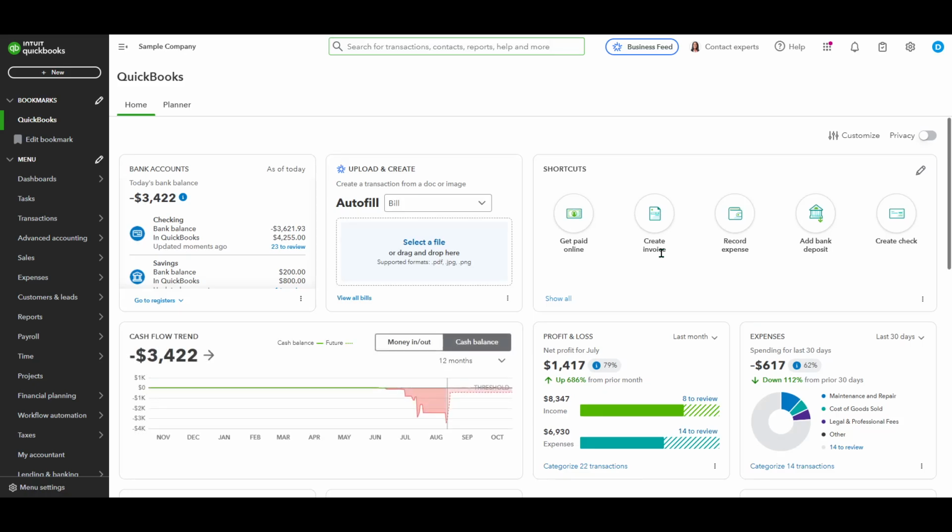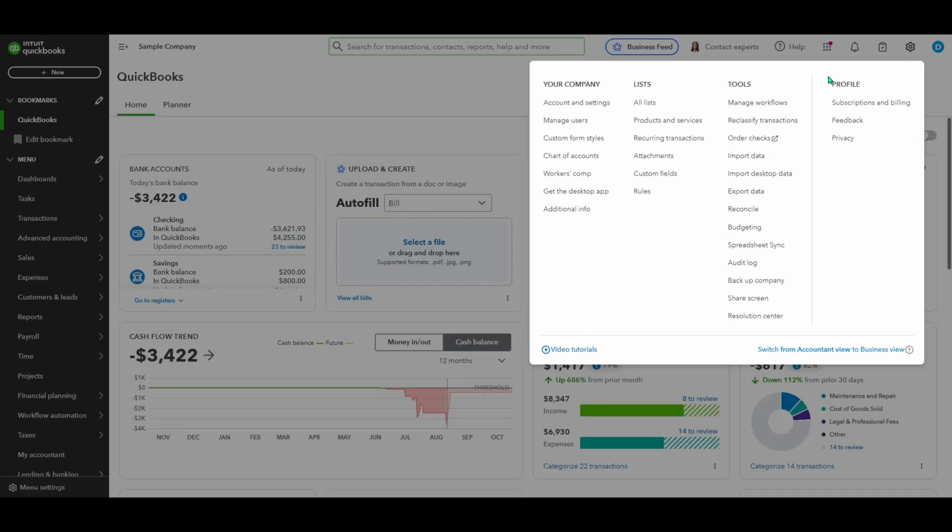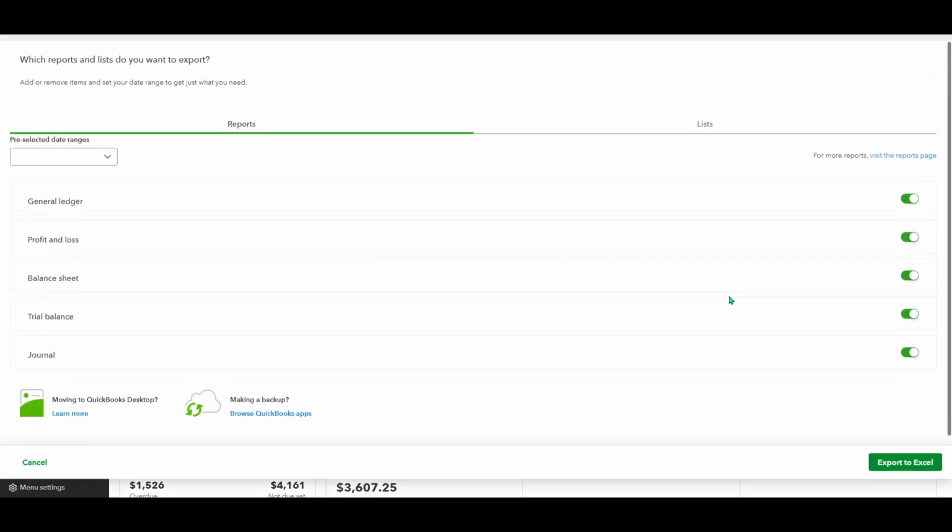First, you'll want to open QuickBooks Online and direct your attention to the gear icon located at the top right corner of the screen. This icon represents your settings menu. This menu is crucial as it contains several options needed to customize your QuickBooks experience. Once you click on the gear icon, a drop-down menu will appear. In this list, you'll see an option labeled Export Data. Select that option to proceed.